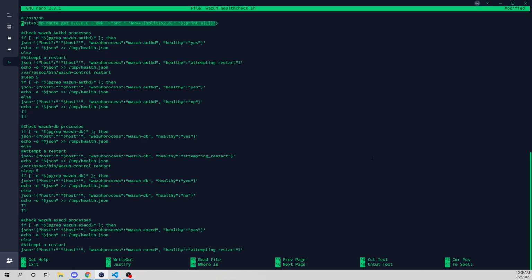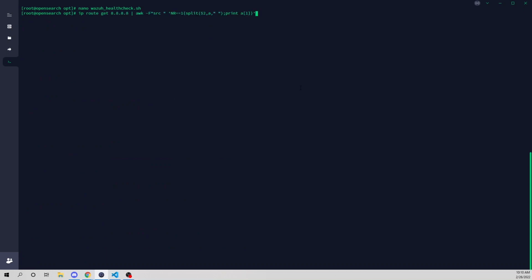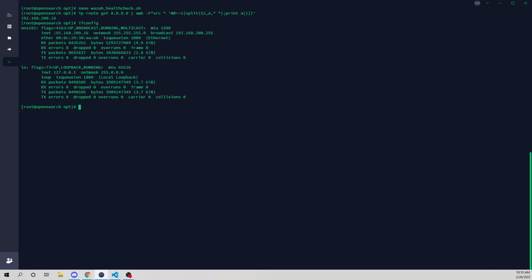What I'm doing is finding which interface can connect to 8.8.8.8, and I'm grabbing the IP address of that interface. If I exit out and just run this command by itself, you see I get returned the IP address assigned to my interface that has a route out to the internet. So I'm taking that value and assigning it to the host variable.